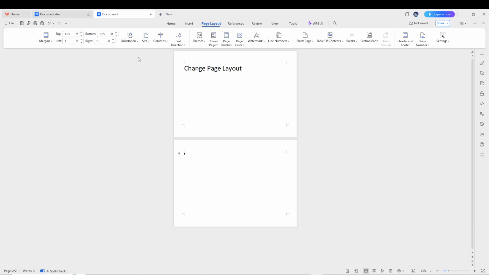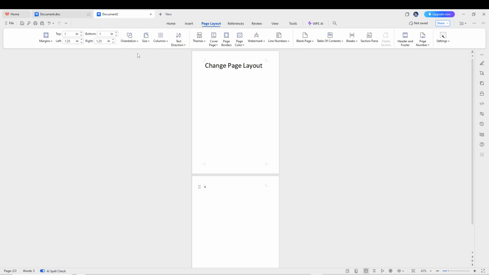In the same way, if you go back to the Orientation option and select Portrait, the entire document will return to portrait mode. This method affects all pages at once, which works perfectly when your document only needs one consistent layout throughout. Now, if you want to change only one page to landscape while keeping the other pages in portrait, you will need to use section breaks.